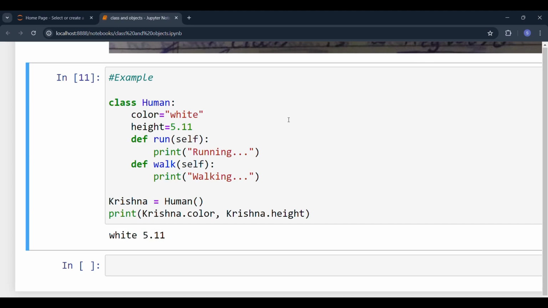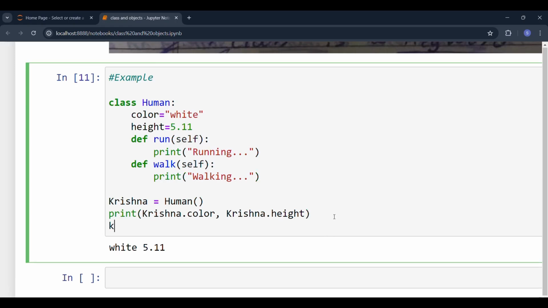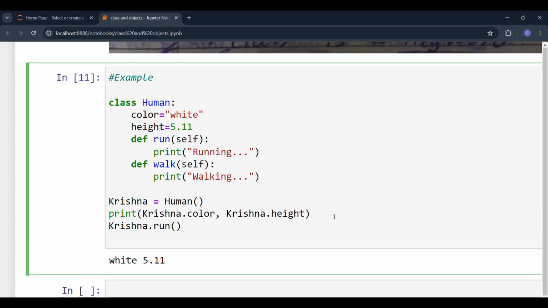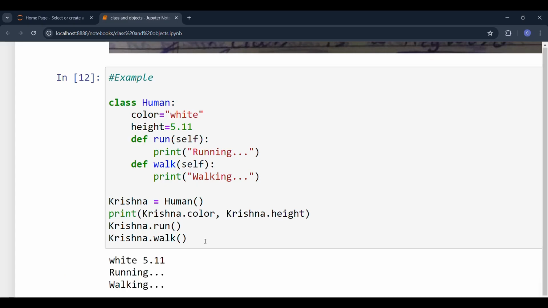Now if I want to call these functions, how can we do it? To call a function, we write the object dot, and here we call the function name. The function name is run. Again, if I want to call the second function, we just write the object followed by the function name walk. Now you can see the output as running and walking.